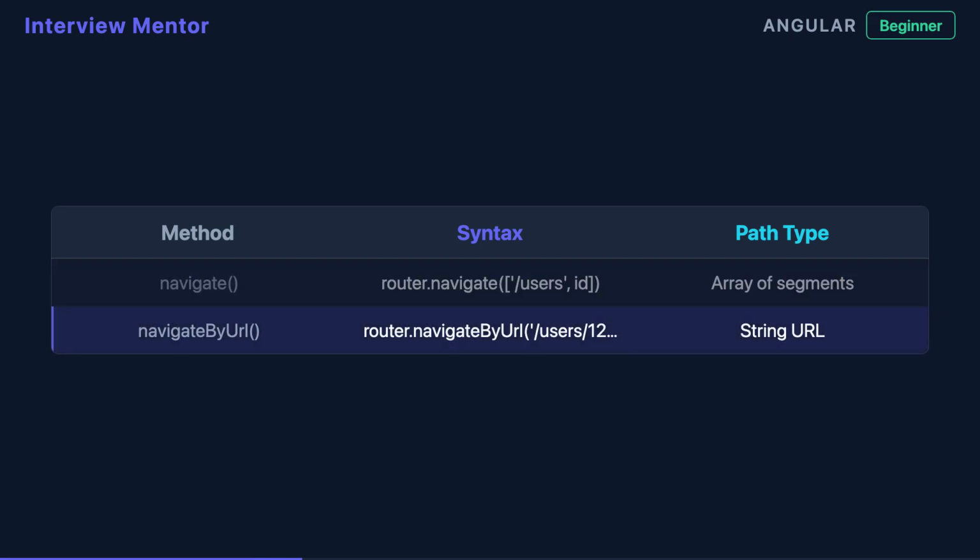Navigate supports relative navigation when you provide a relativeTo option. navigateByUrl is always absolute, starting from the root.